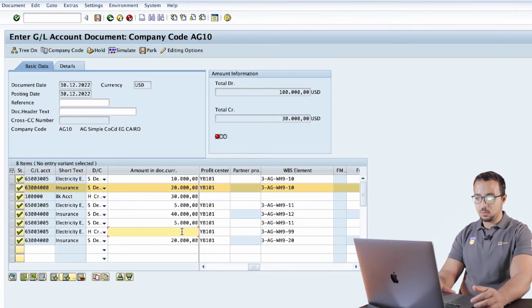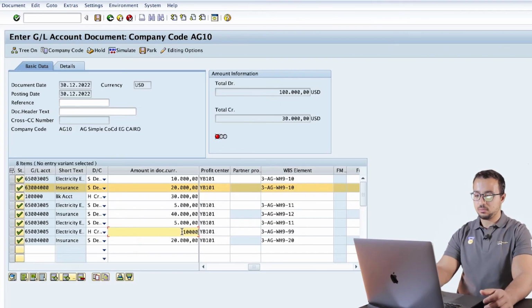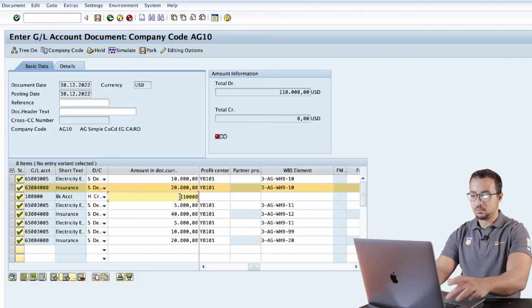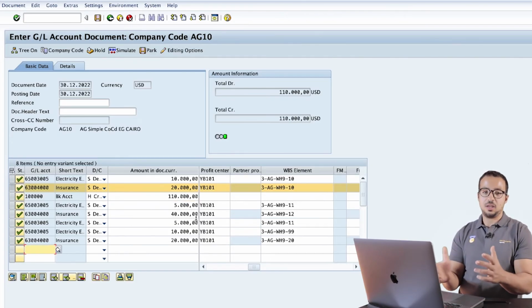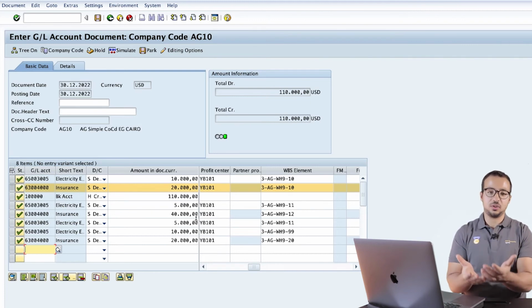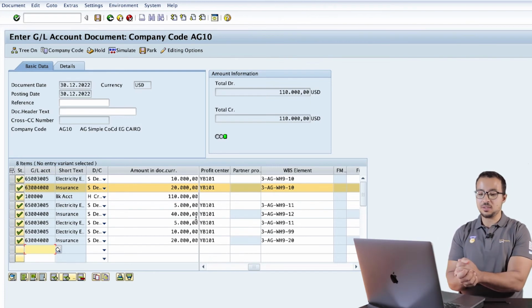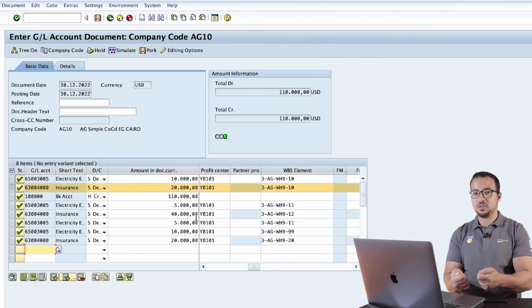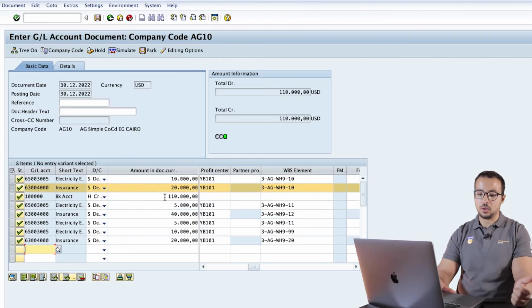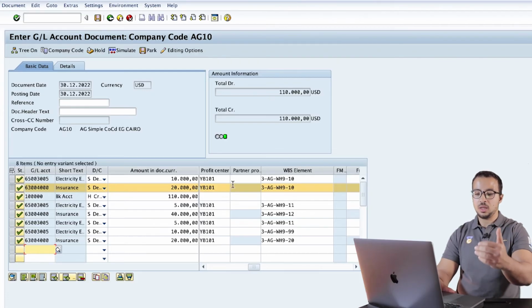And here, let's say this will be 10,000. I will remove the credit from here. So this will be also a debit. We have only one credit. Let's remove it. Enter. And now the total is 110,000. So just a summary in case you got confused. Here I'm posting different expenses to our work breakdown structure elements against a bank account. So we are paying expenses against a bank. So the total is 110,000. That is distributed between the different elements that we just created. Now post.